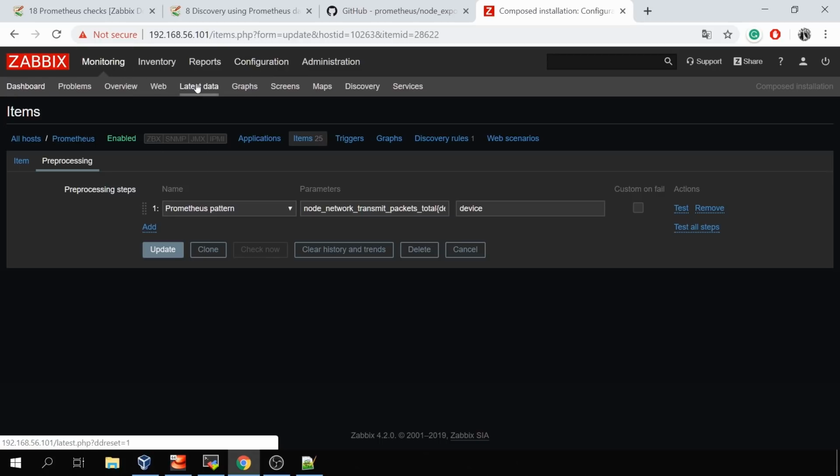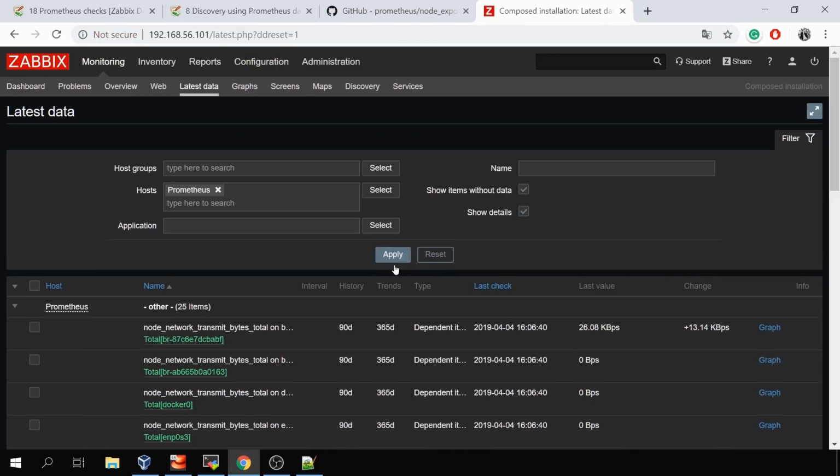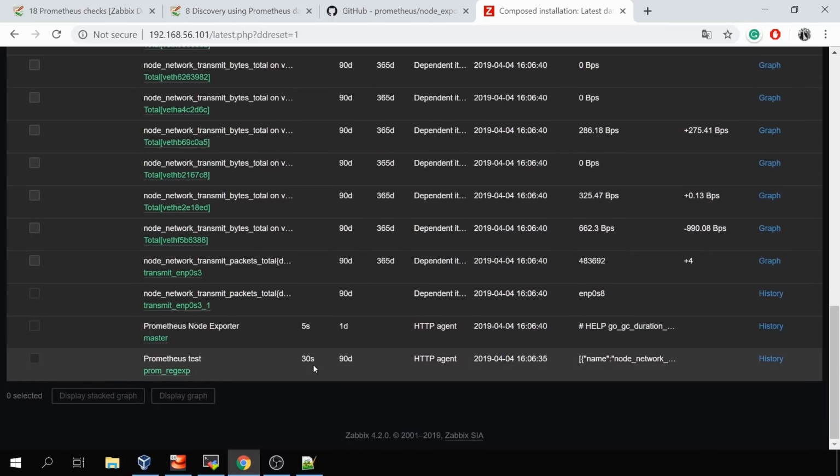So we can check in the monitoring latest data. There we go, that's the interface name. This is the actual value that we are getting. And let me actually try to draw it for you on the screen. So what happens? We have our node exporter, which is monitored by the Zabbix server.